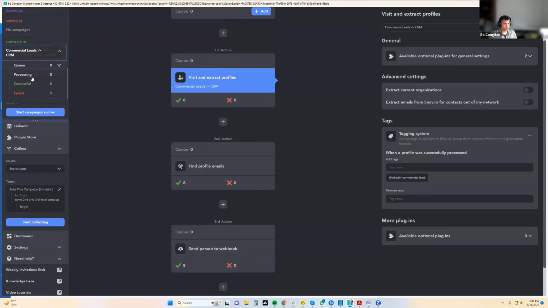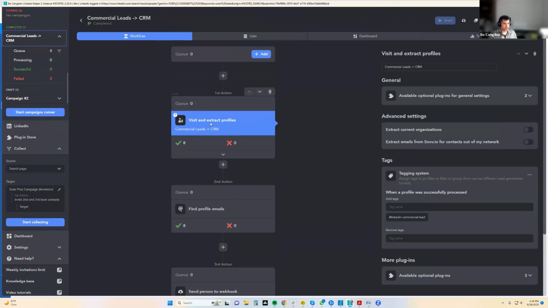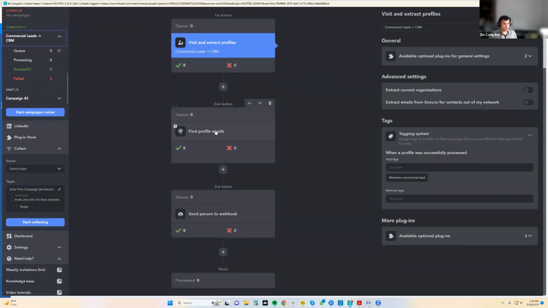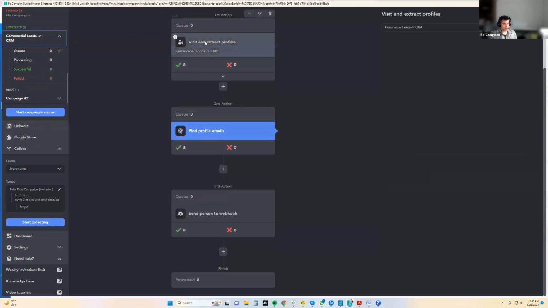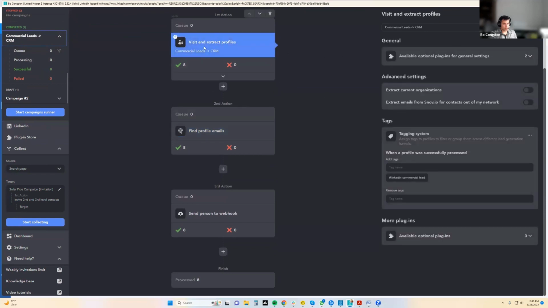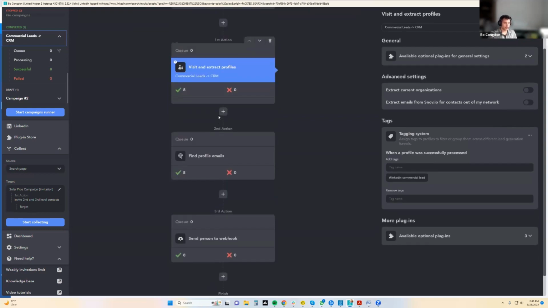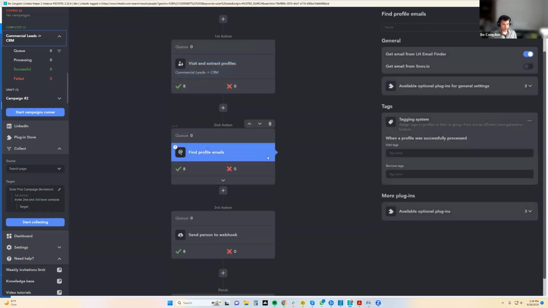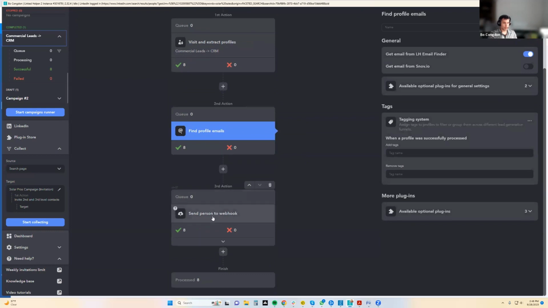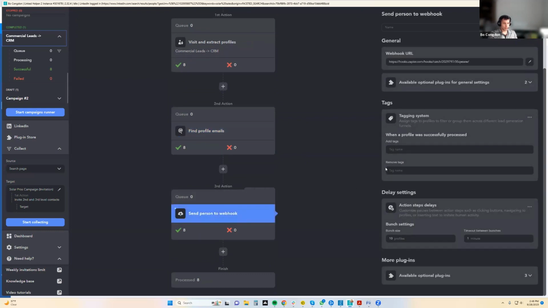So here's this campaign that I have for the webhook. Here's the automation. It says visit and extract the profile. So as soon as I add that contact to this automation, it's going to visit that profile's page and collect their information. And it's just going to find their profile email. Then it's going to use this send person to webhook.